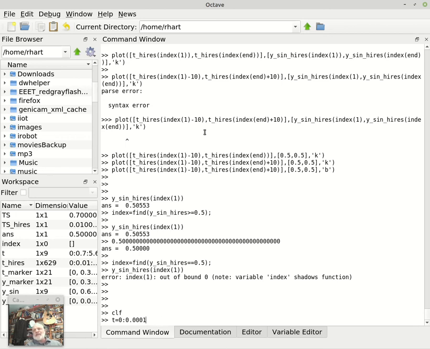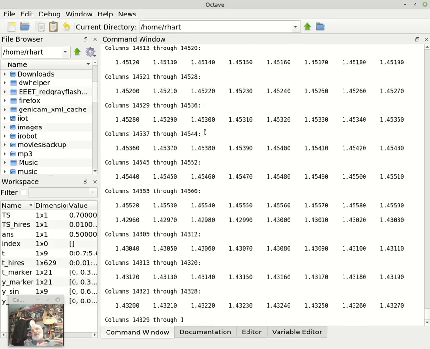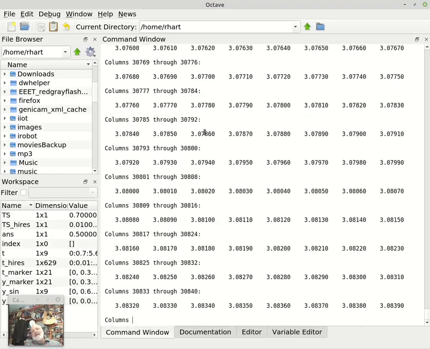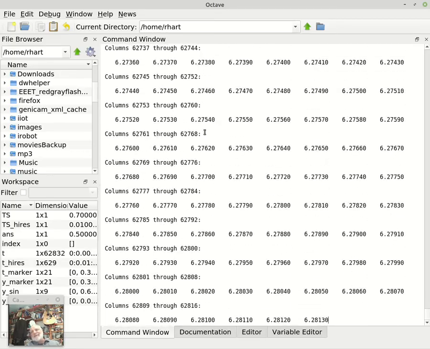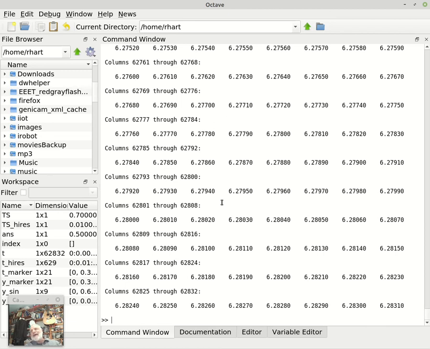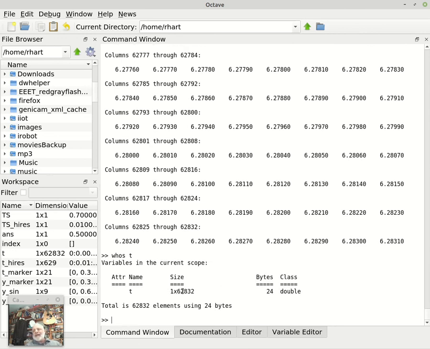Now when I do something so big, I'm not going to put the semicolon here, and watch what happens. This thing is just running and running. Maybe I shouldn't have done this because I don't know when this thing's going to stop. Notice now I've got 62,000 of these elements, 62,000 elements in t.